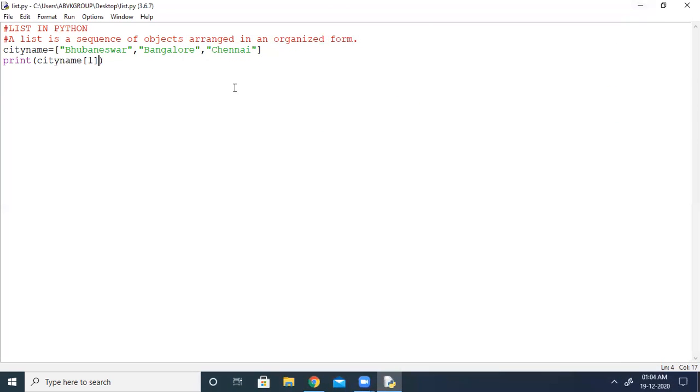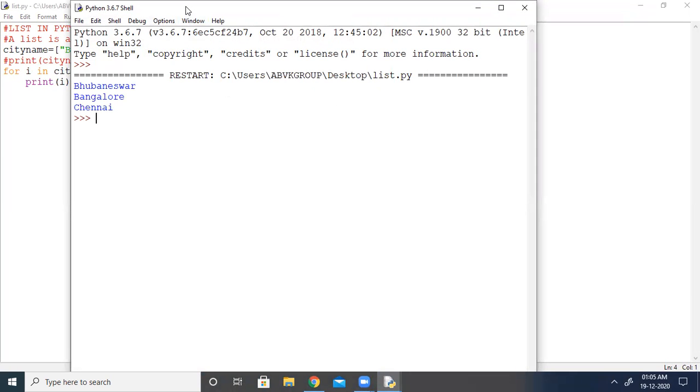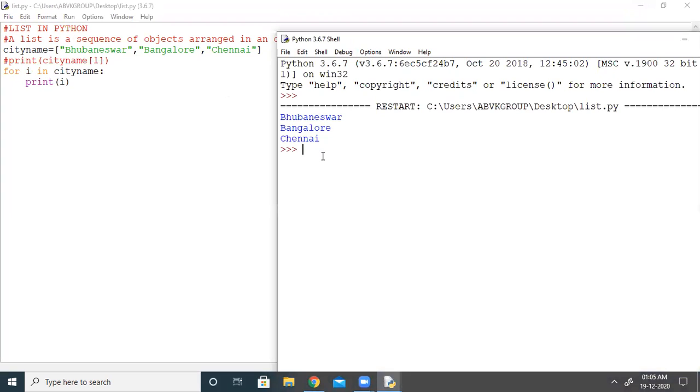So how I will do that? For that, I have to declare another variable, like for i in, what is the name here? City name, print i. Now you see it is displaying me values one by one.